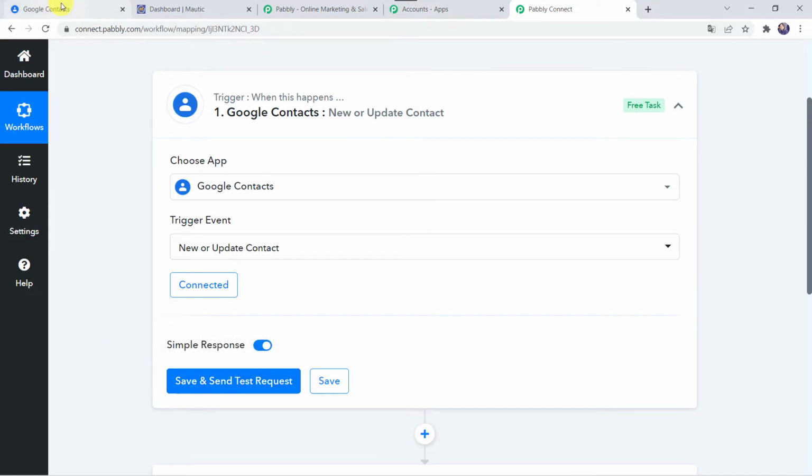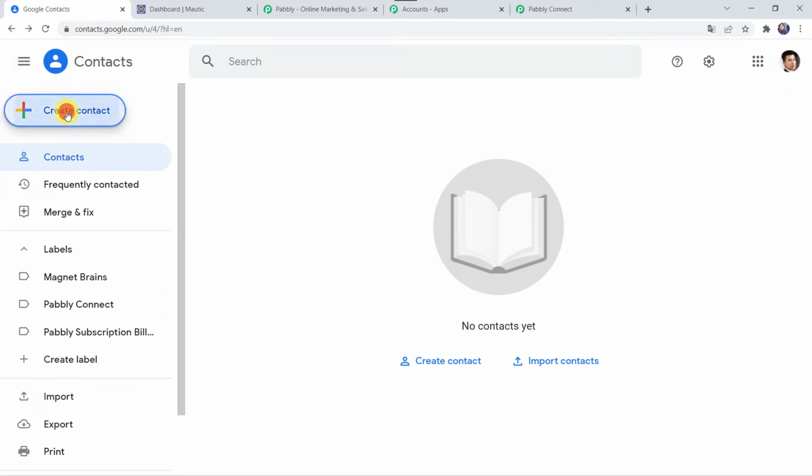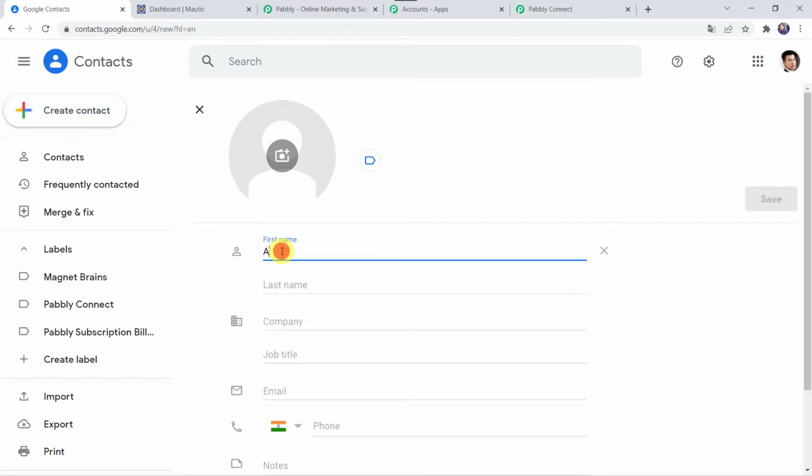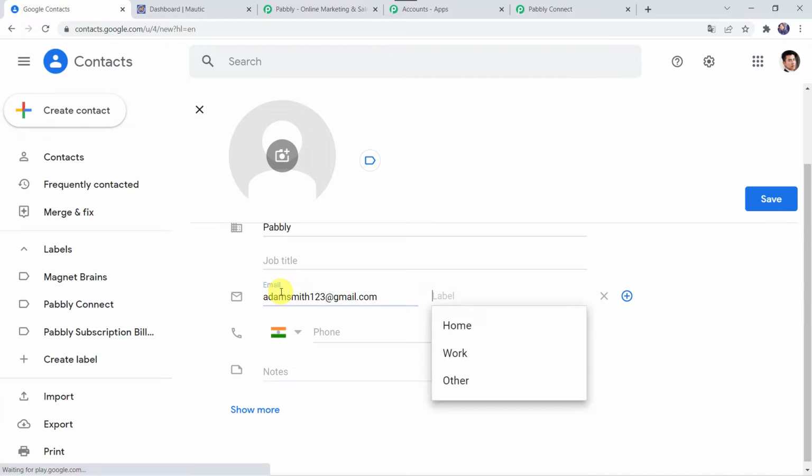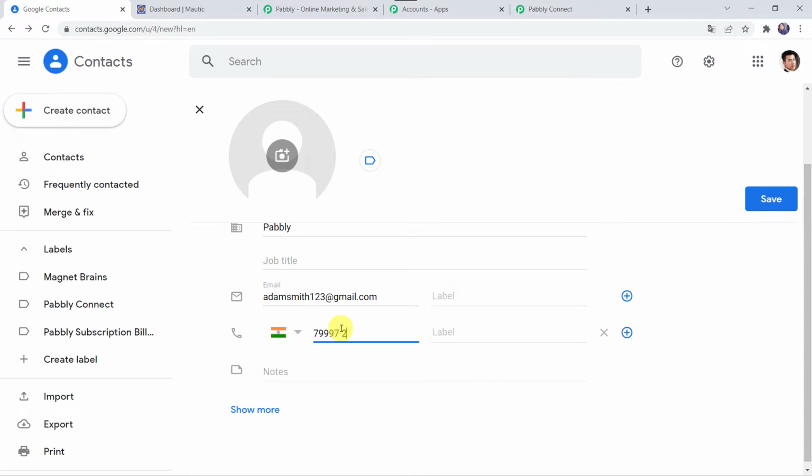So I'll just go to my Google Contacts. Let's click on create contact. I'm just giving the first name as Adam, last name as Smith, company name as Pabbly. Let's add the email address as adamsmith123@gmail.com and let's add the phone number. Okay, and let's click on save.